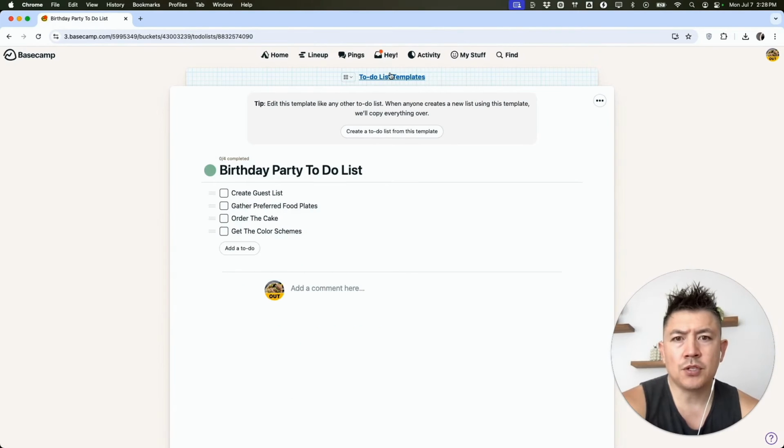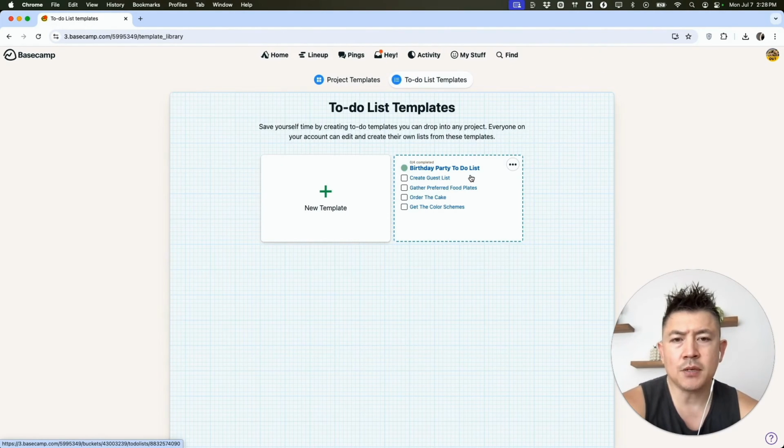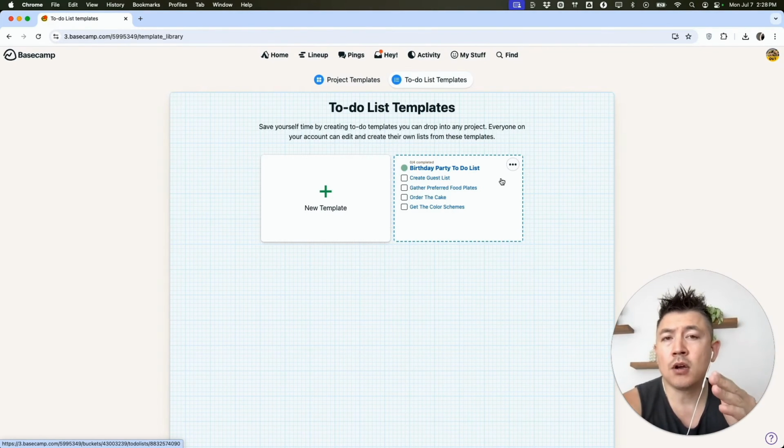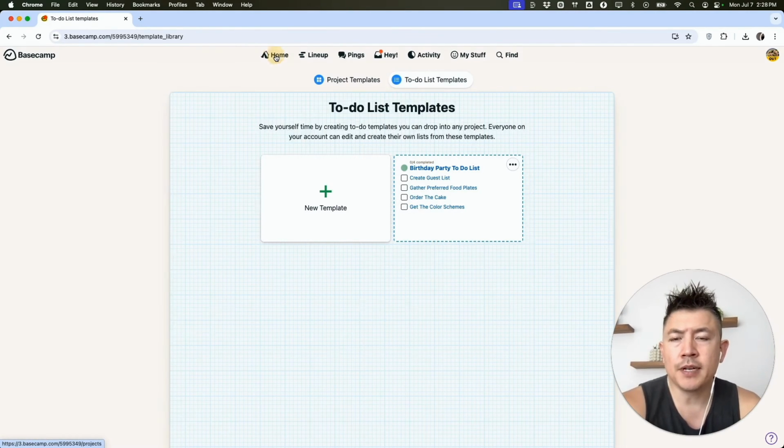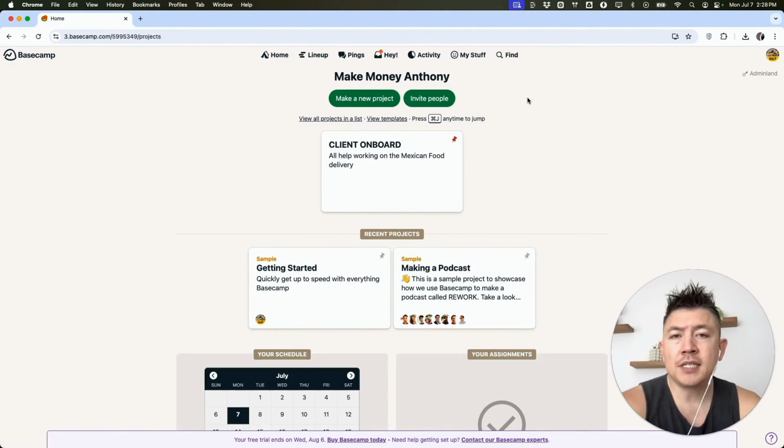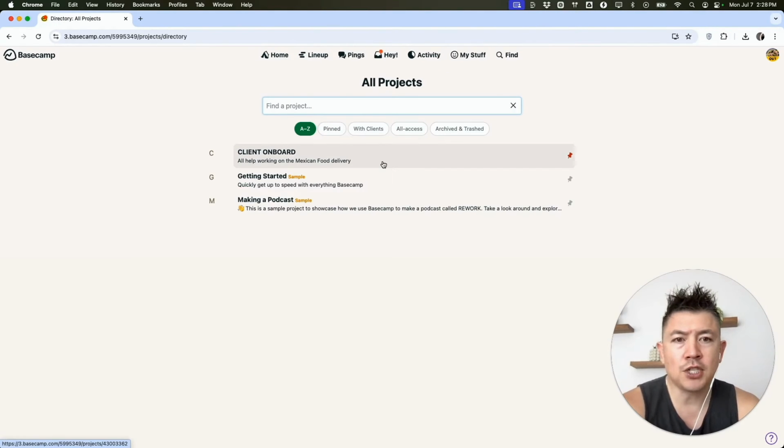Okay, so let me go back here to to-do list templates. And now you can see we have a to-do list template right here. So every time we have a new party at our restaurant, we can automatically add this to-do list into our guest project. So let me go back here to the home screen. Okay, so now if you want to add a to-do list into one of your projects, you can click right here, View All Projects. Once you do that, choose the project that you want to add a to-do list to. So for example, this one right here.